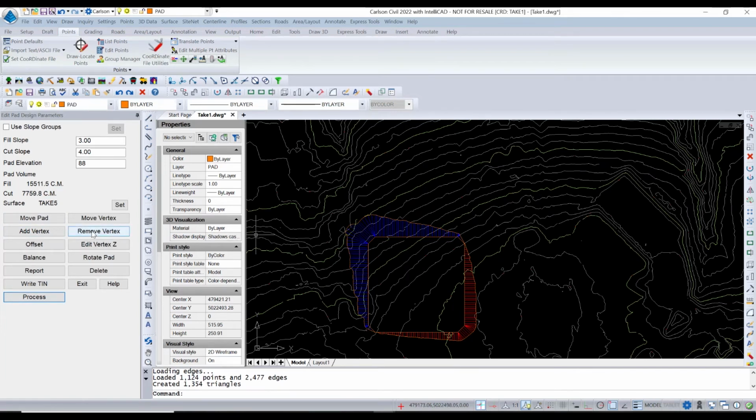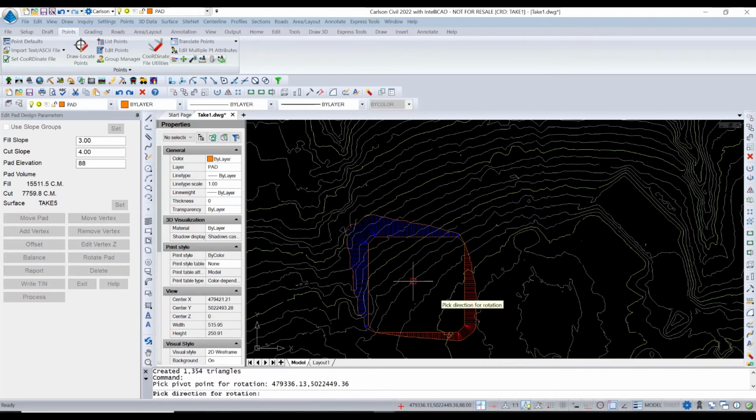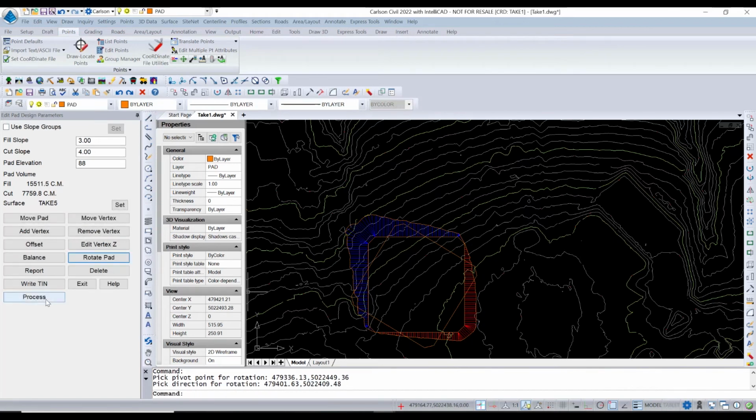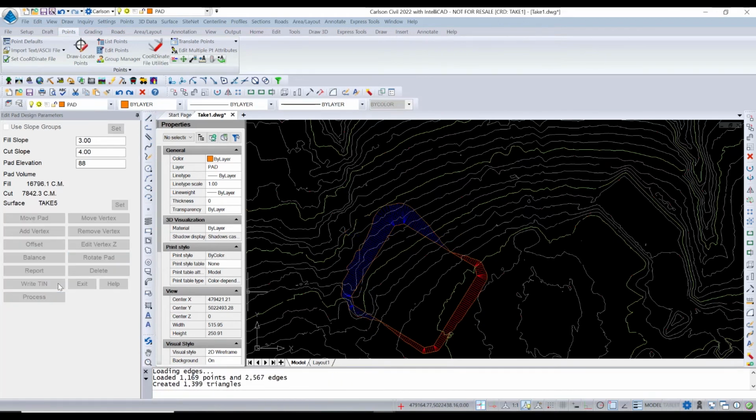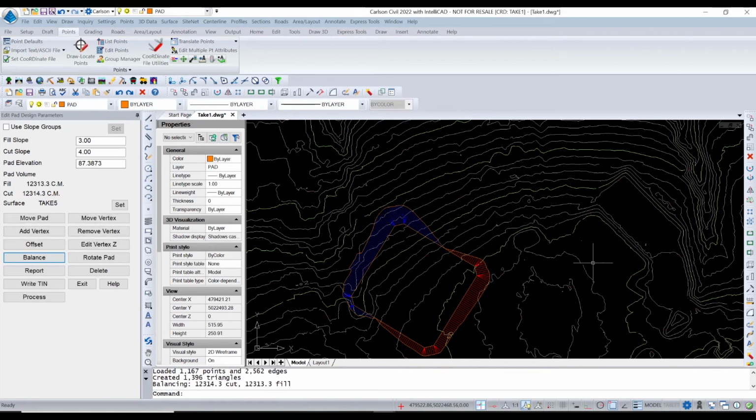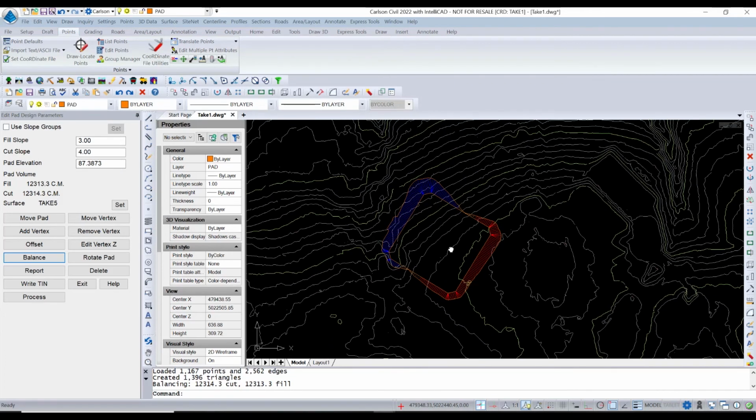Okay, we can change elevations of vertices, we can move vertices, we can move the whole thing, we can rotate the whole thing into a new position. You can do any sort of editing that you need to do. And one of the options here, which is interesting, is to balance it. So I say balance it within 10 cubic meters, and it basically adjusts up and down until it balances the volumes, which it's done at 87.39, and I've got that.